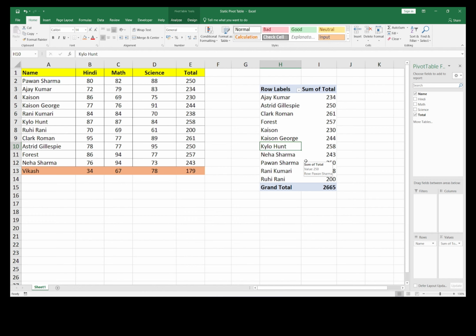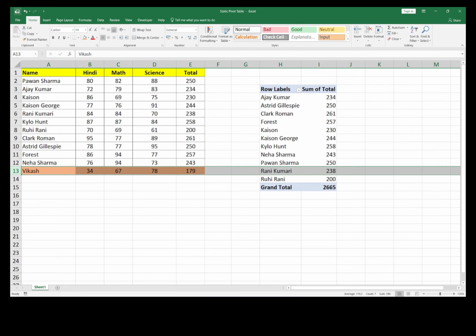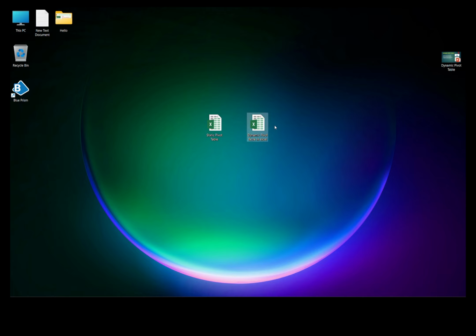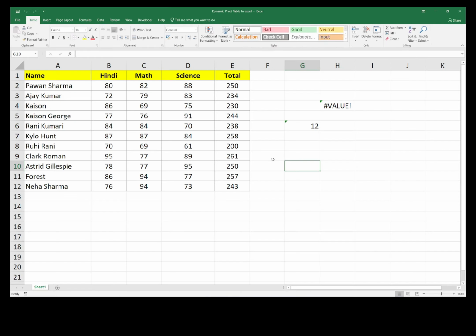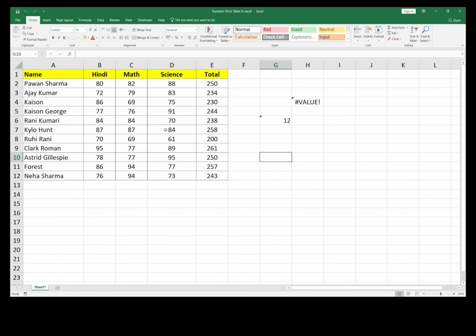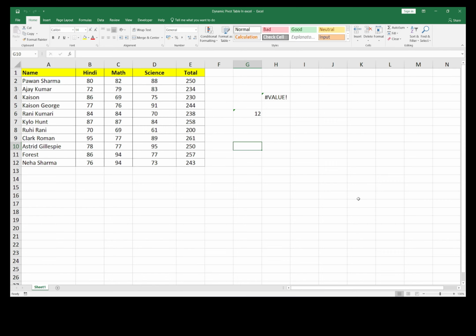So why is it a problem? We are required to make the dynamic pivot table. So how can we do that? For that we can understand using the dynamic pivot table. Okay, so let's start here. I am opening the file. Here we will try to understand what formulas we are using to make this dynamic.